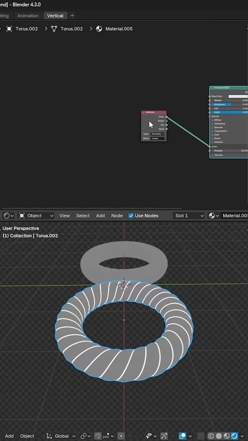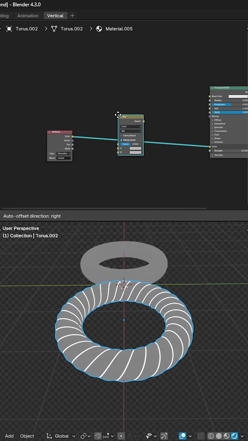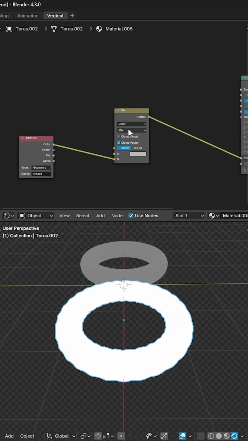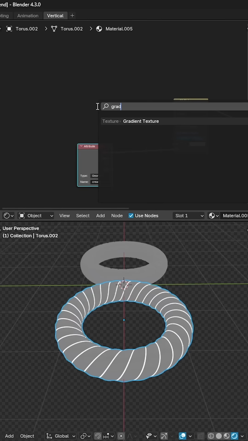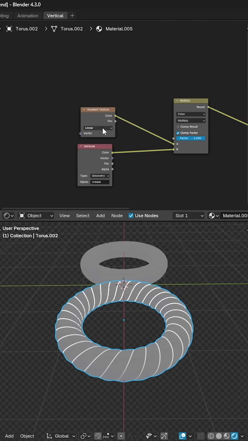Next, bring in a mix color node, plugging the attribute into the B socket, change the blend type to multiply and the factor to a value of 1. Add in a gradient texture node, plugging it into the A socket and change the gradient type to radial.